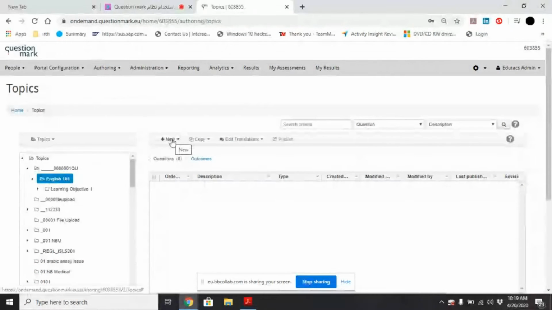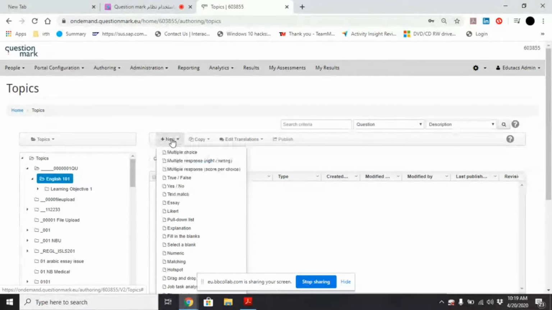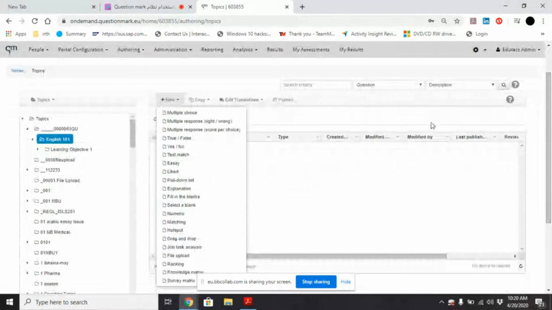What you need to do is select this and say new. Once you say new, you will get this option of creating the kind of question that you need to create. So you will have all of these templates. You can select any of these templates to create a question.